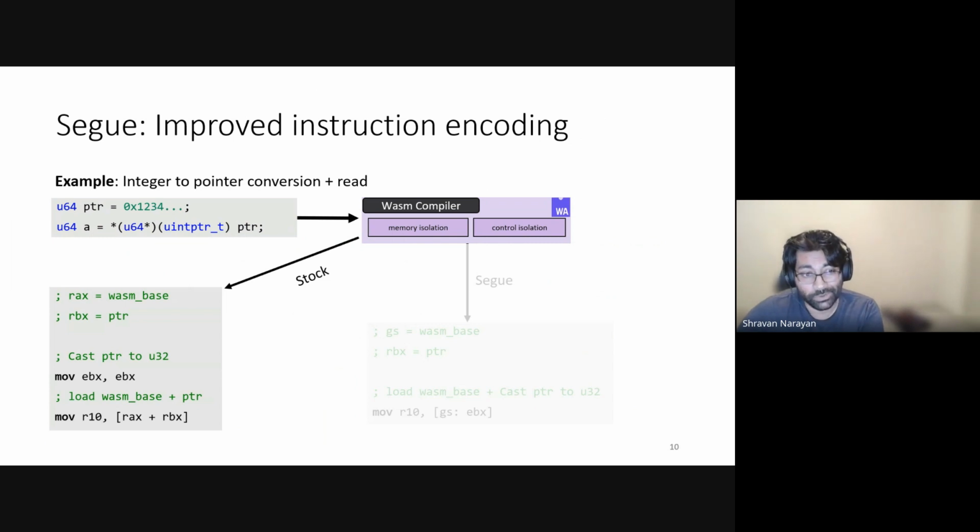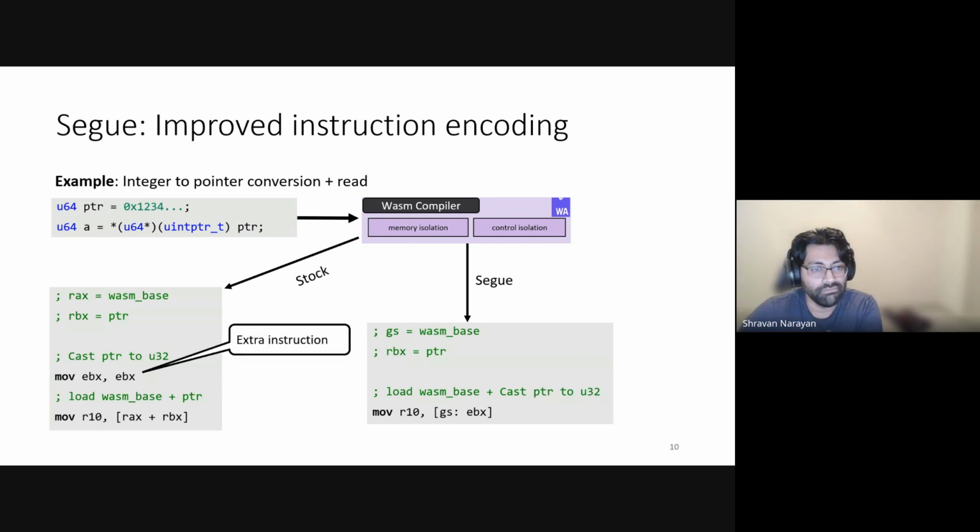In contrast, when you do this in Segue, you can do all of that in a single instruction. And there's a bunch of advantages to this. And instead of staring at these low-level instruction encodings, let me just point out the relevant details. One, the existing approaches have an extra instruction, which you can get rid of. Two, the existing approach uses an extra register, which you've completely freed up for your use now because you don't need that to store your linear memory base.